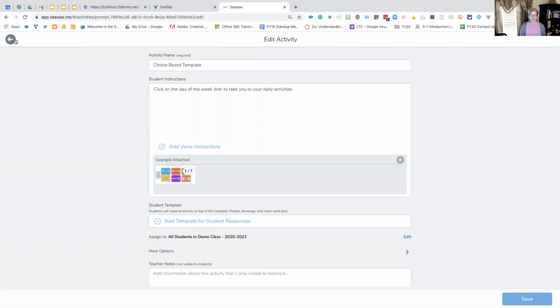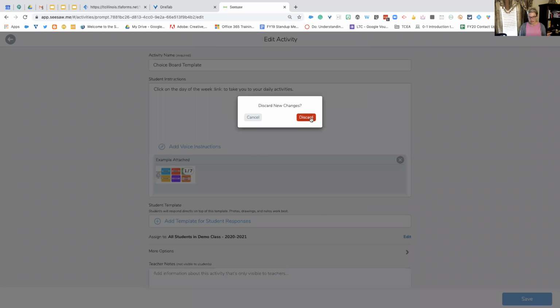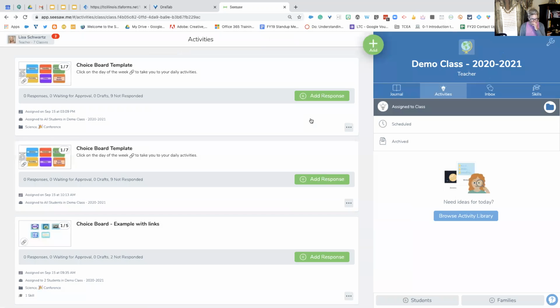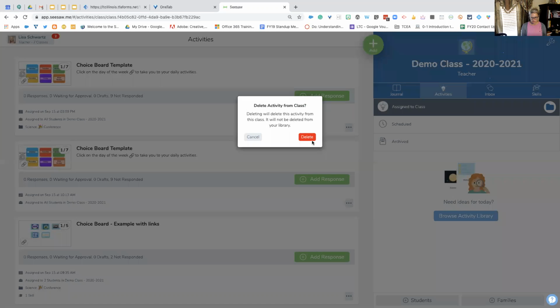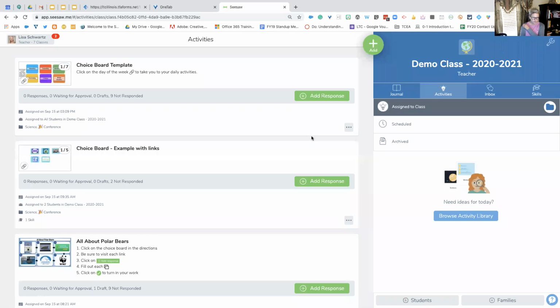So as you can see, multiple ways to add the folders, multiple ways to add activities to the folders. So don't panic. Since I have this in there already, let me go ahead and delete one of these activities here.